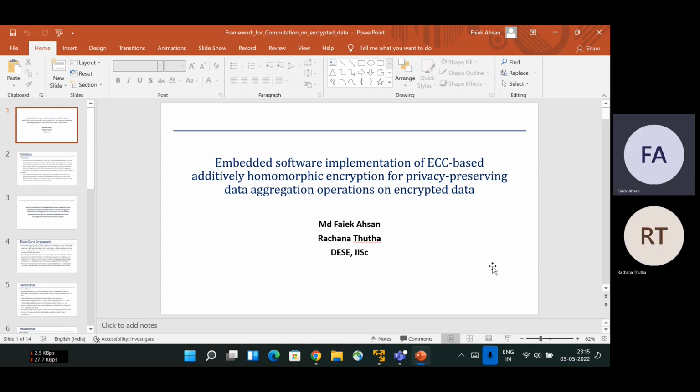Hi, this is Faik, and with my partner Rachna, we are implementing an elliptic curve-based additively homomorphic encryption. So the basic idea is, let's say there is a sensor network. Different sensors will be aggregating some data, and that data will be sent to a base station.